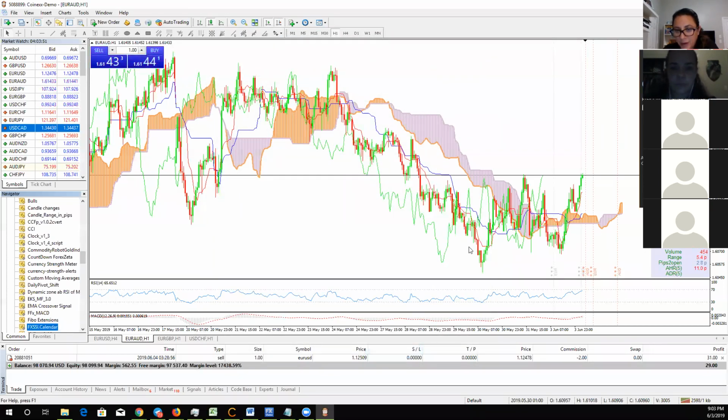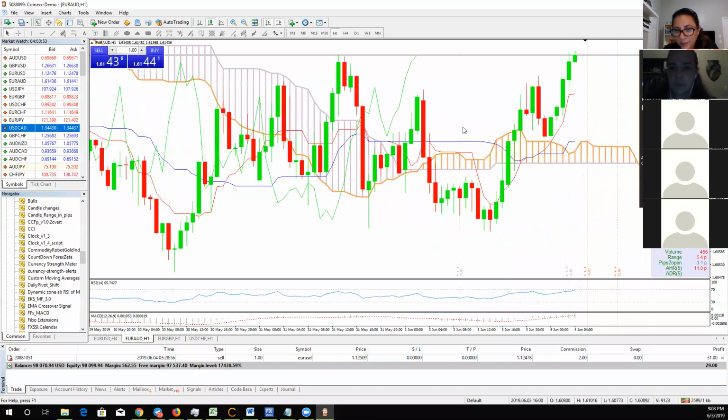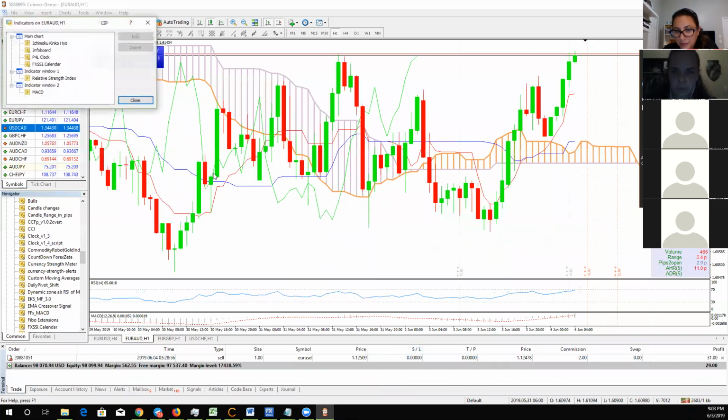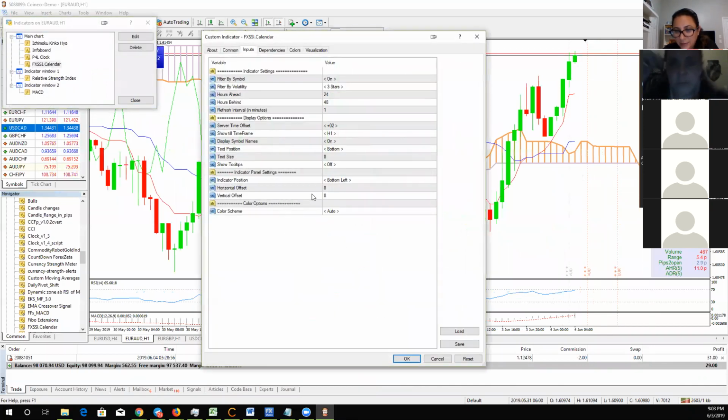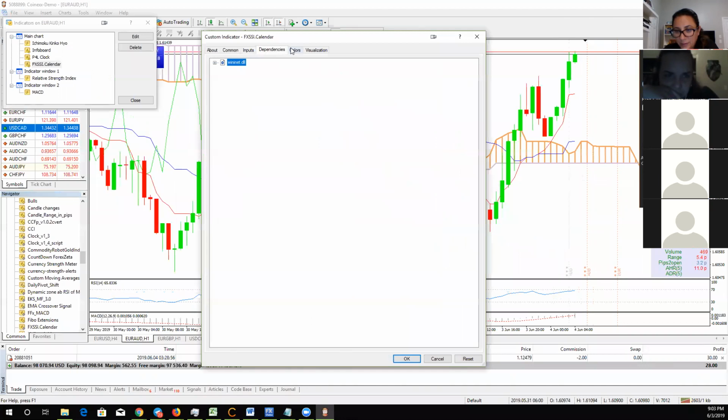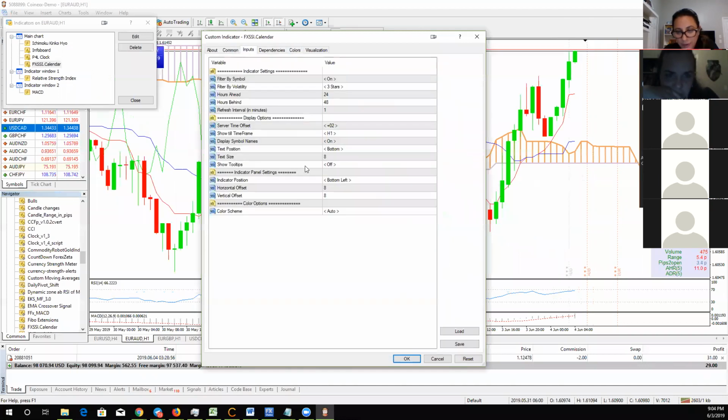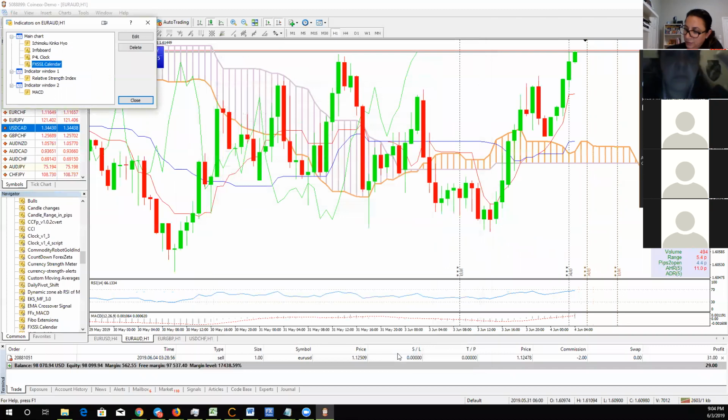Do you see those dotted lines on my charts? Let me change the colors real quick so you can see them. Text size, position, color scheme. I'm going to do dark. There you go.